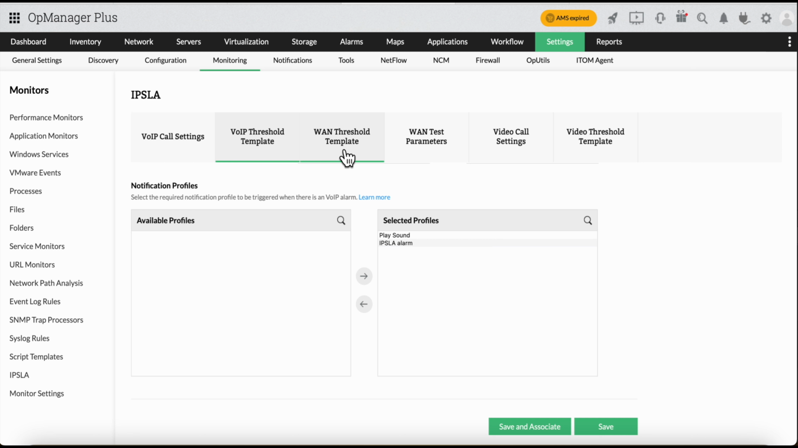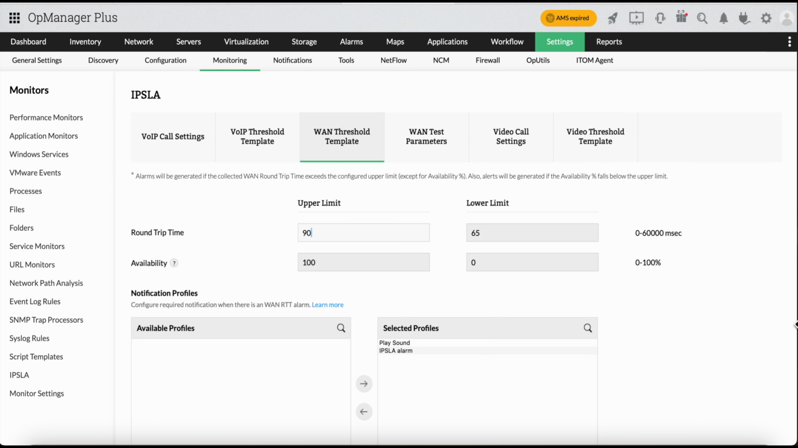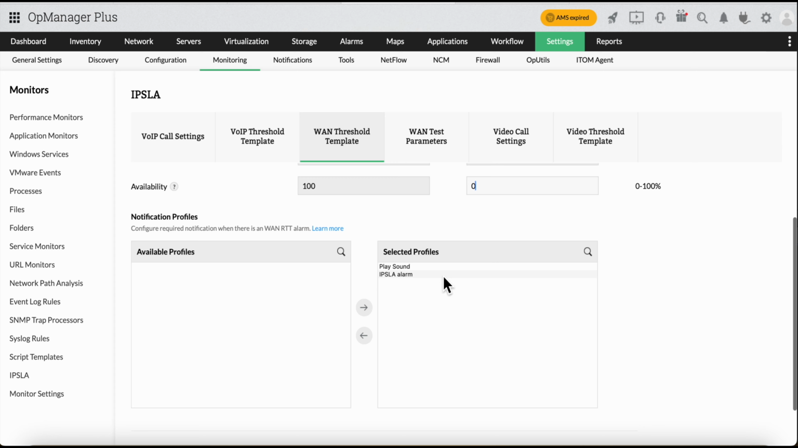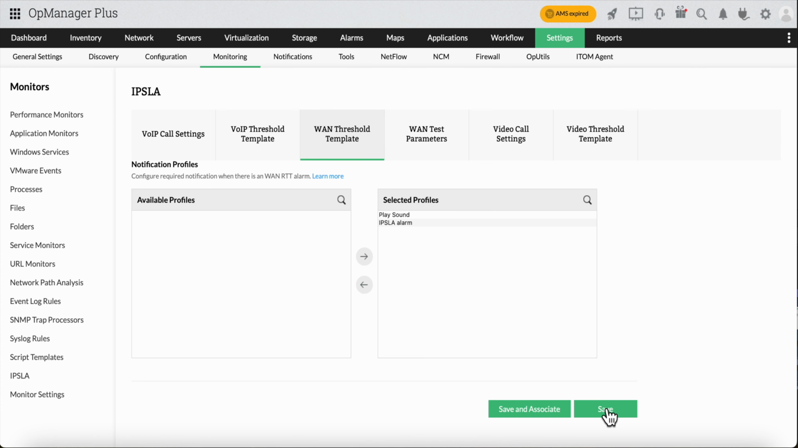To add a new WAN monitor to OpManager, first, under the same IPSLA tab, select the WAN threshold template and set up the thresholds for monitoring RTT and availability. Again, you can associate a notification profile for WAN monitoring as well.